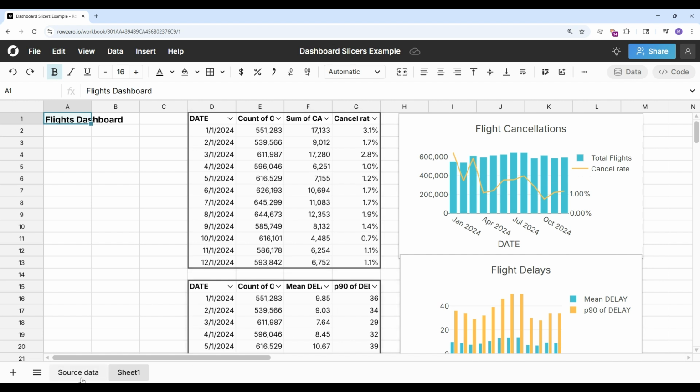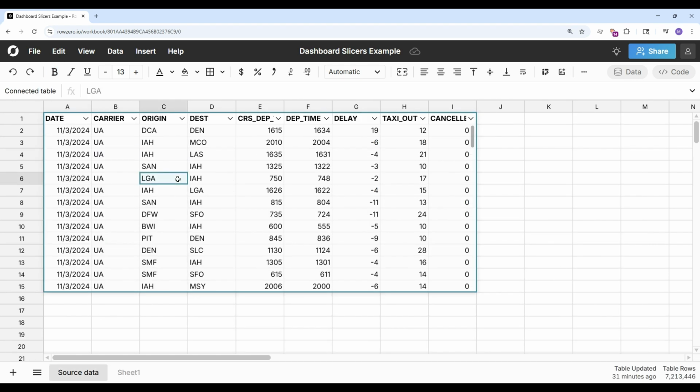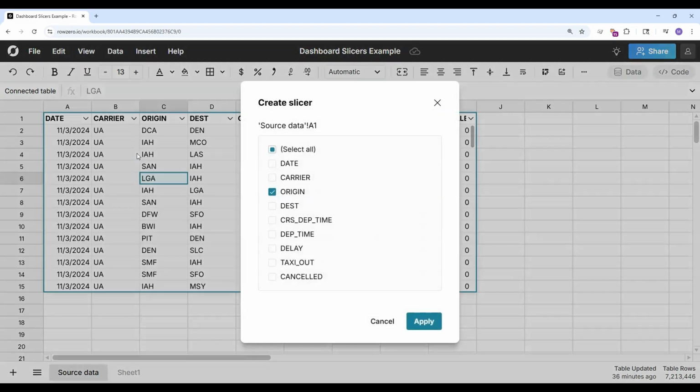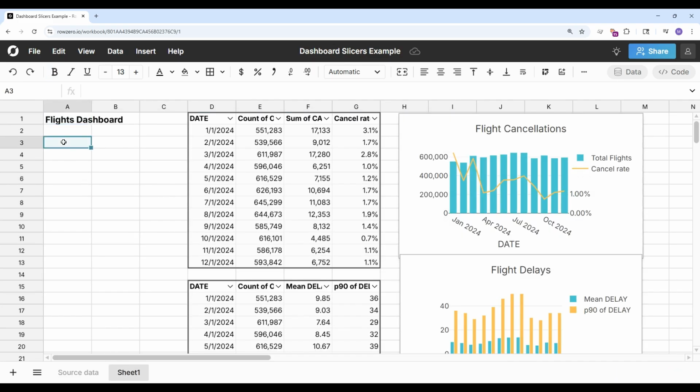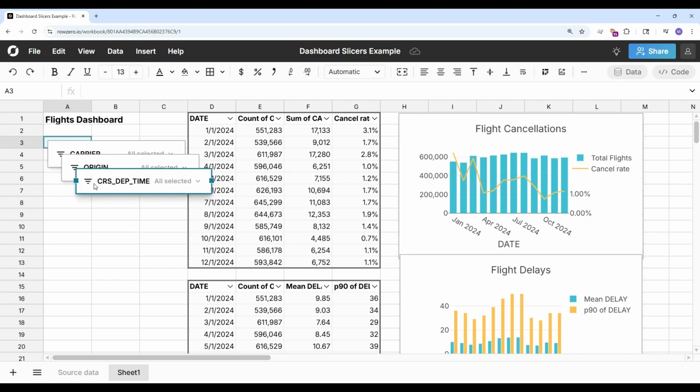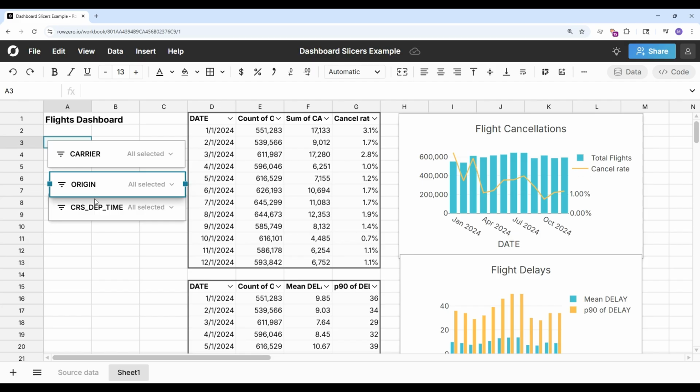So to add my slicers, I'll go back to my source data, click in my connected table, and go to Data, Create Slicer, and I'll select each column I want to create a slicer for. So we'll do carrier, origin, and departure time. Click Apply, and I have each of my slicers, and I can select these and cut and paste them into my dashboard sheet. And I can just move these to line them up how I want them.